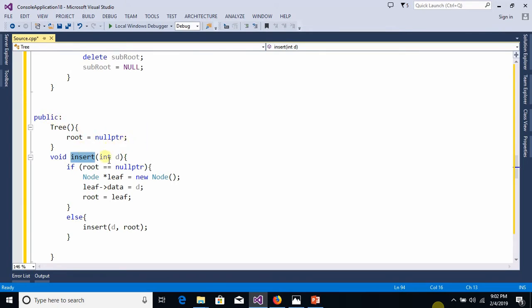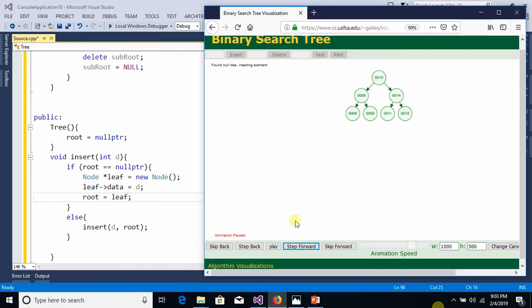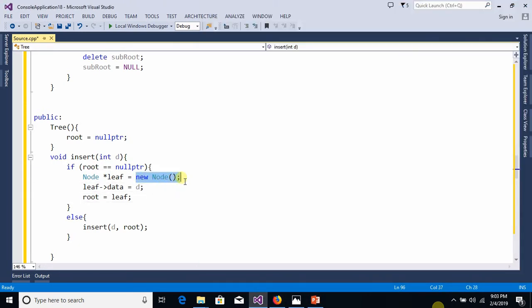So when we come to this function, we get the value and we see whether the tree is empty or not. If the tree is empty, it means the root pointer is null, because the root pointer points to the root value and it is null, so it means the tree is empty. So we create a new node and assign that value to that node, and now root becomes that node. So if the tree is empty, the newly created node becomes root.